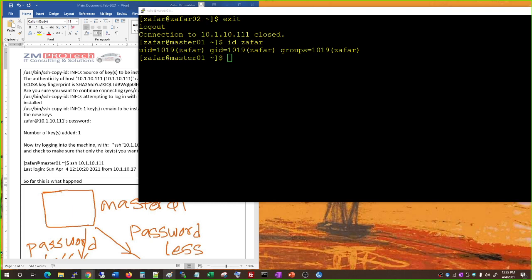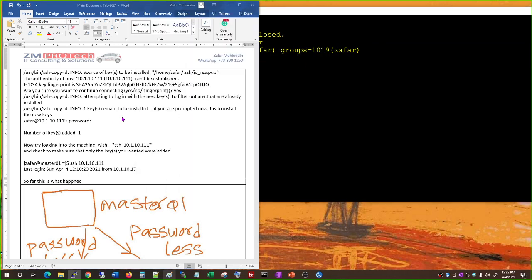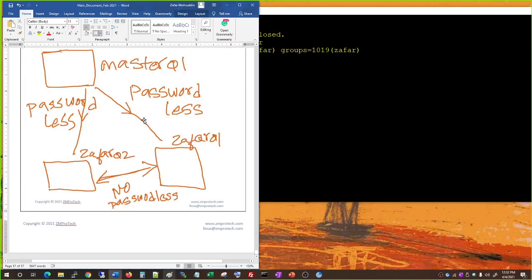So my ID is, name of my ID is Zafar, and this is the ID number. This is the name of the group I belong to, also Zafar. And this is the group ID. And this is just the list of groups I belong to. So this is the same information. If I belong to any other group, then I will have it here. So this is my primary ID here. So don't worry about it. I'll go over this a lot more here, okay?